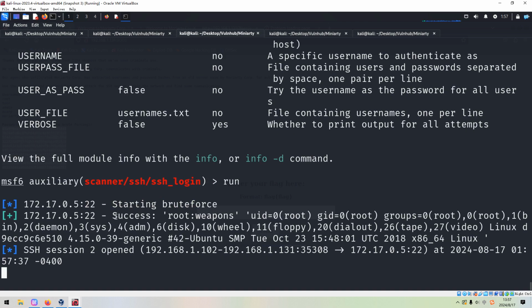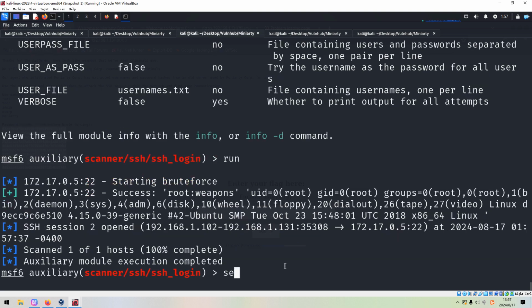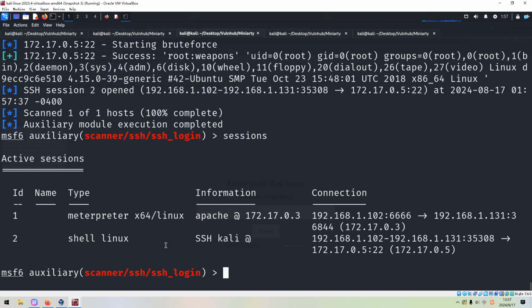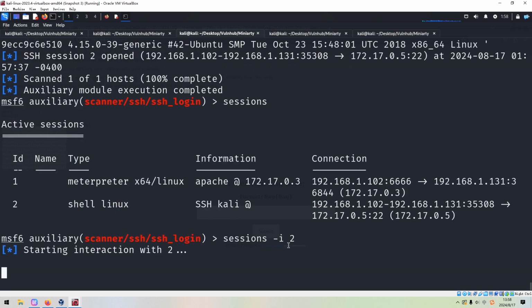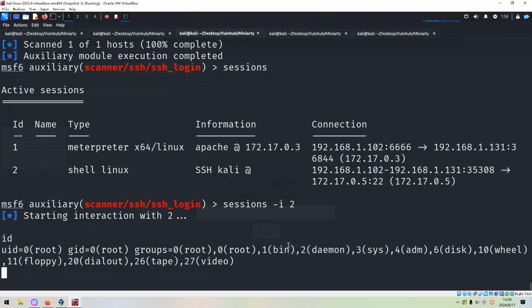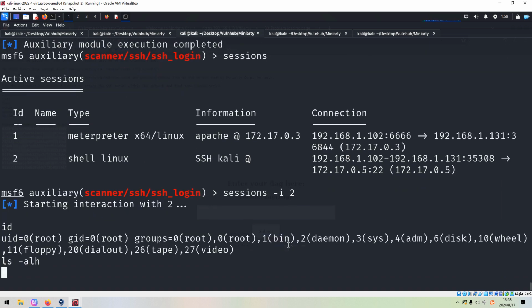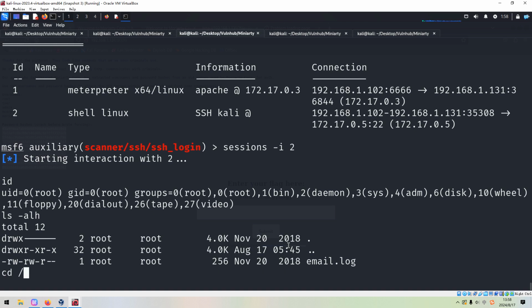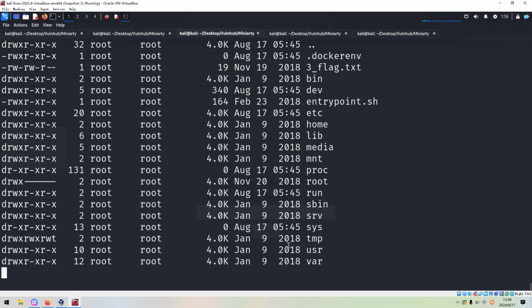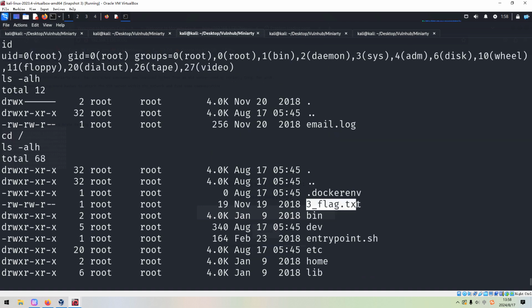I think we have already got access to this machine, and we can run sessions, and this is the second session. If we want to get access to this session, we can use sessions with the option of -i, followed by the index of the session, the ID, and we can list files. We can go to the root directory, and I think we can get the third flag.